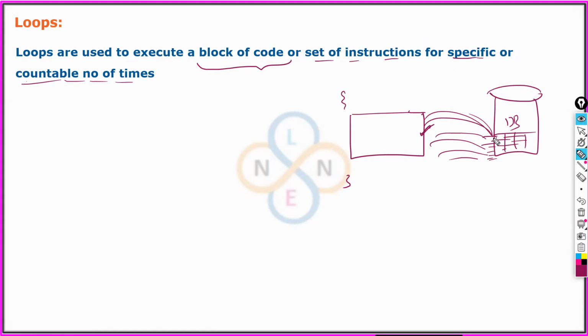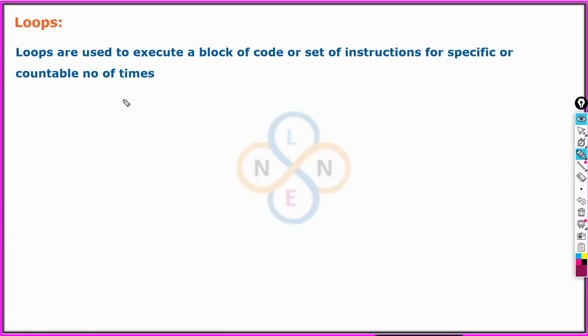We can't write one line of code each time for reading all those things. For example, if 100 records were there, it's not recommended to use 100 lines to get this data. We write one line, which works fine for all of them, with the values changing inside the loop. So that's the purpose of loops: they are used to execute a block of code, a set of code, for a countable or specific number of times.